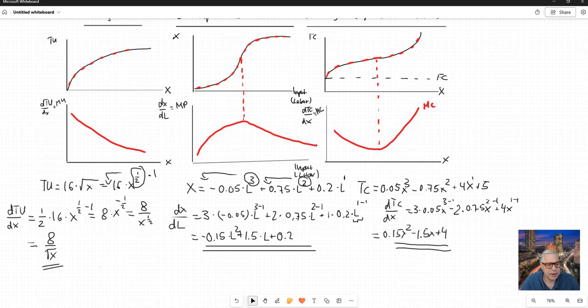Okay, so in the next three videos I want to draw the total utility function and the marginal utility function, and in another one the production function, the S-shaped production function and the marginal product function, and in a third video total cost and marginal cost.